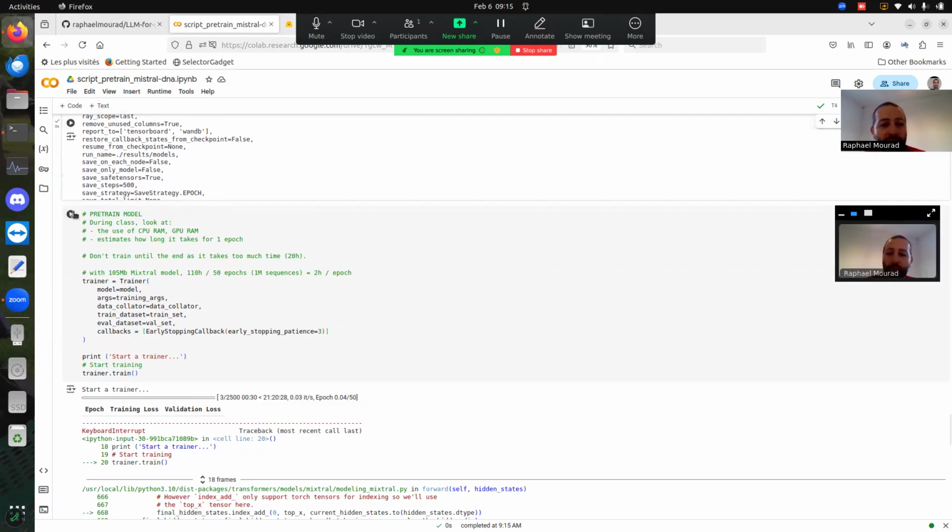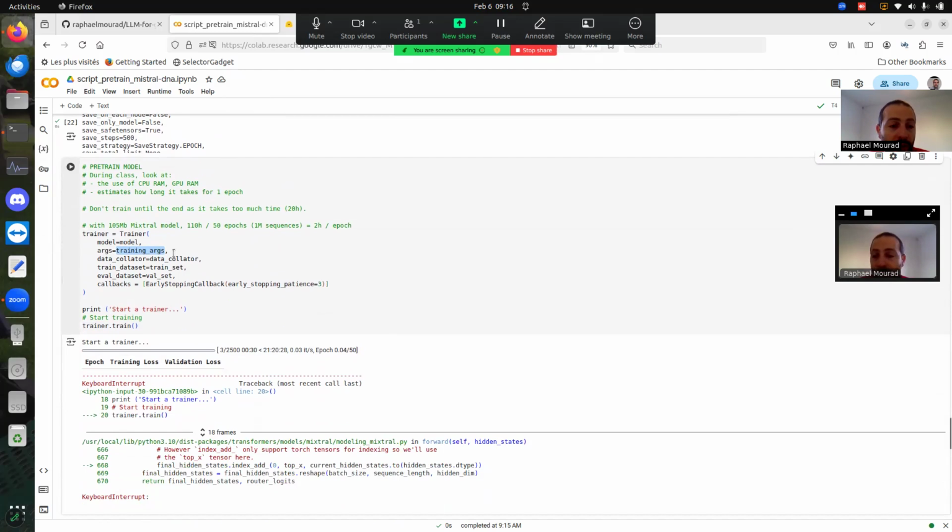So here is the most important part. Here is the pre-training. For that, we'll use a function, trainer, and it takes as input the model that we built previously without weights. I'm just saying it's a model that has an architecture, but there are no weights attached. This is training arguments, which is what we just did before. The data collator function is a function that will feed the tokenized data, the sequences, to the model.